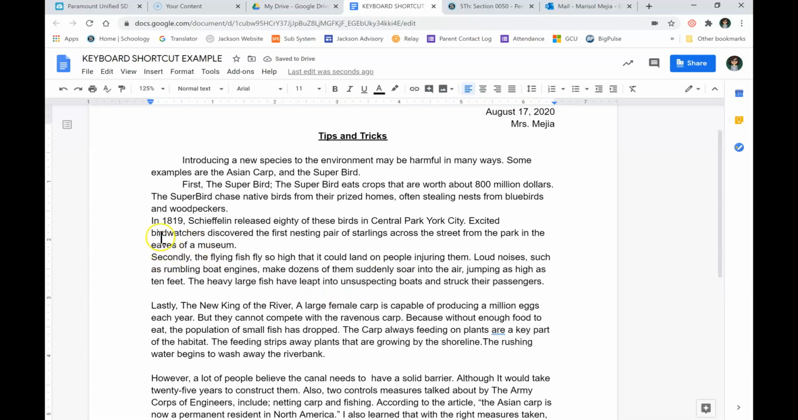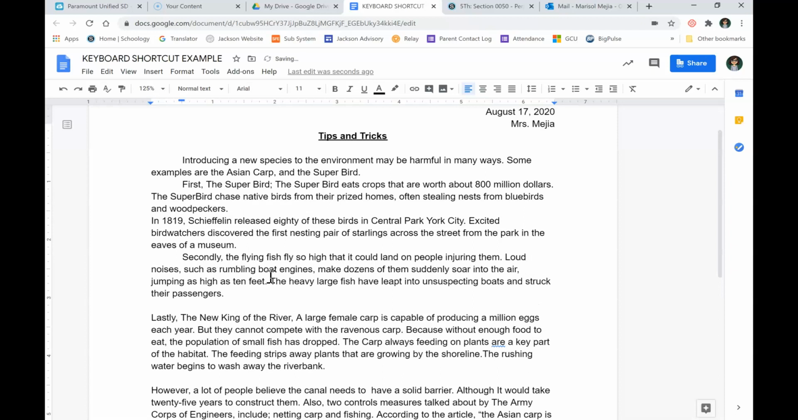Now it's in a new line, but what happened here is there's no indent. Each paragraph should start with an indentation. How do I do that on my keyboard? I hit the Tab button, Tab, one time. That's it on your keyboard.